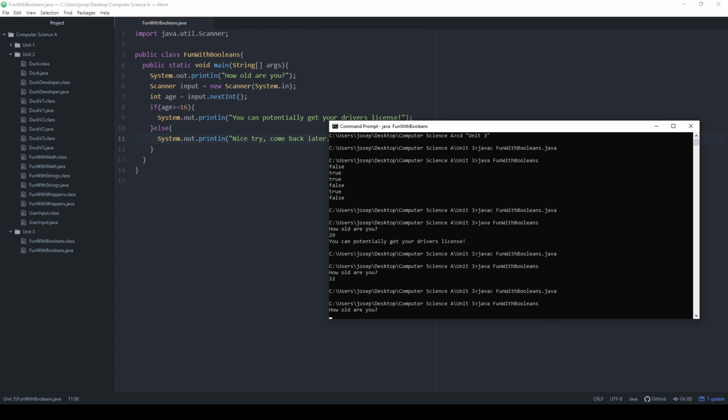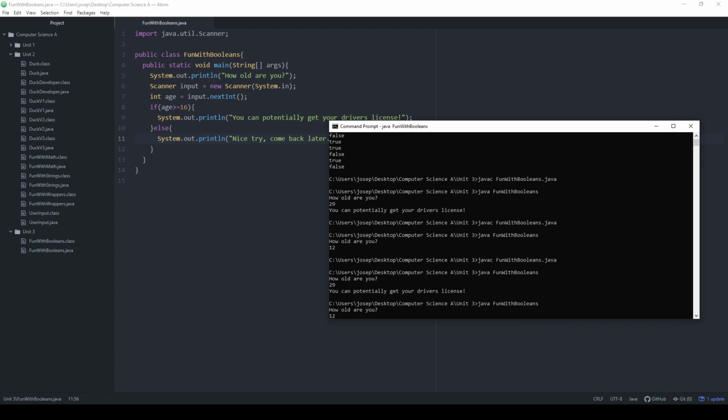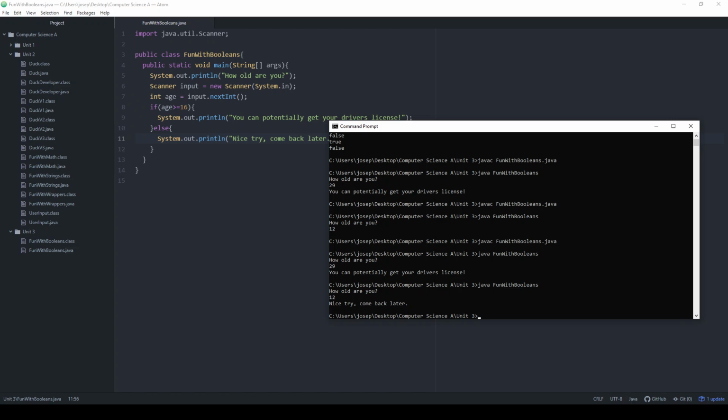all right, how old are you? So 29, shouldn't change anything. I'm still old enough to get my driver's license. But now when I tell it that I'm 12, it says nice try, come back later. And so now I have an output for both potential cases here, which is great, which is exactly what I want.